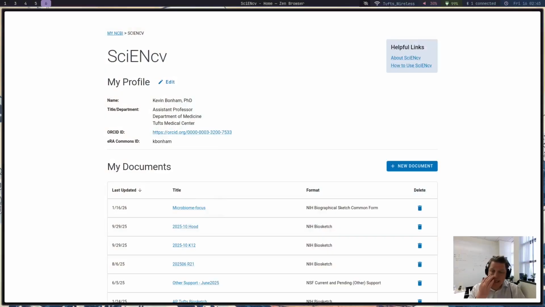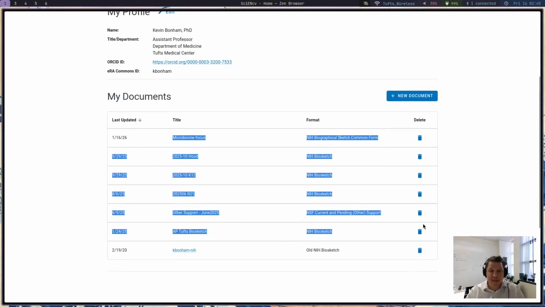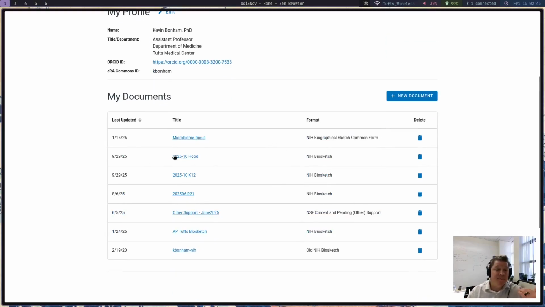So here I'm already signed into ScienCV. If you haven't signed into ScienCV before, you should probably do it sooner rather than later and start getting going. I have previous biosketches that I had made under the other system, and I just have this one here that I started today using this new NIH Biographical Sketch Common Form, which is what you want to do.